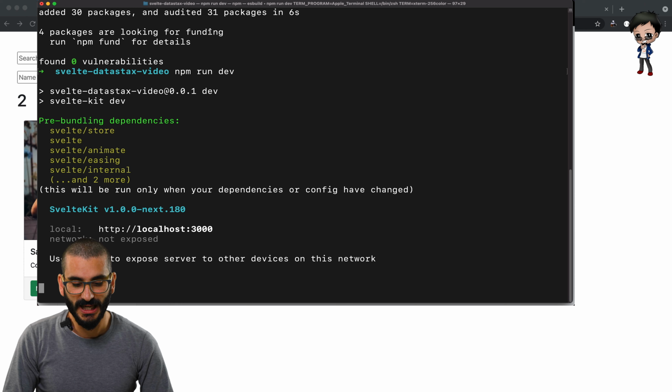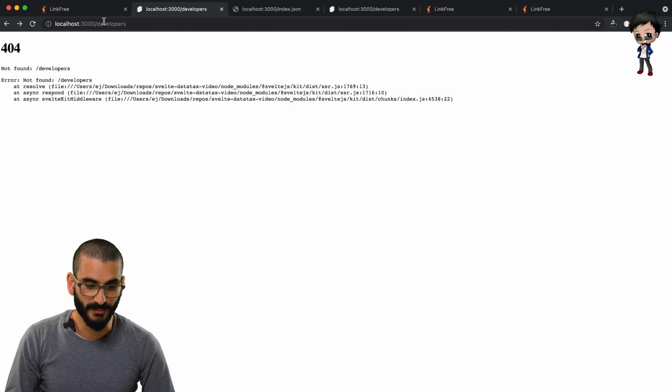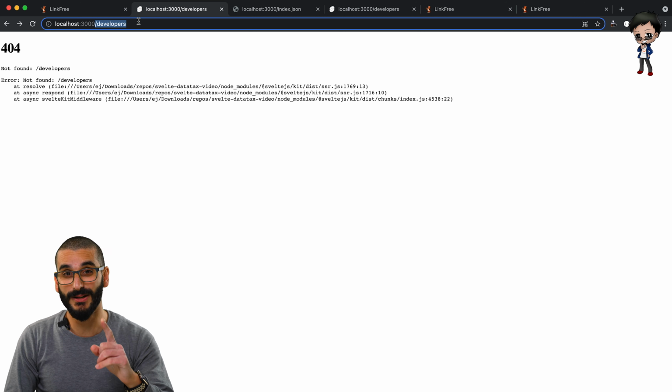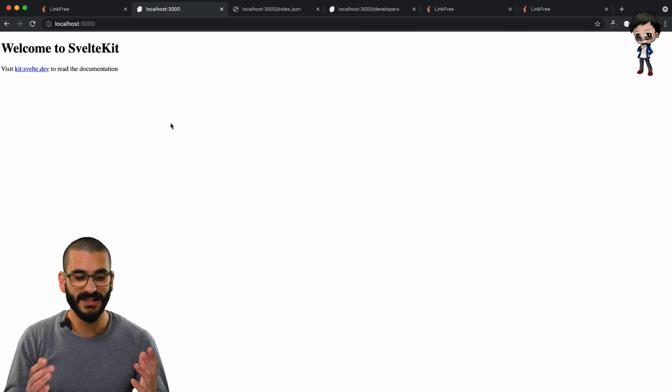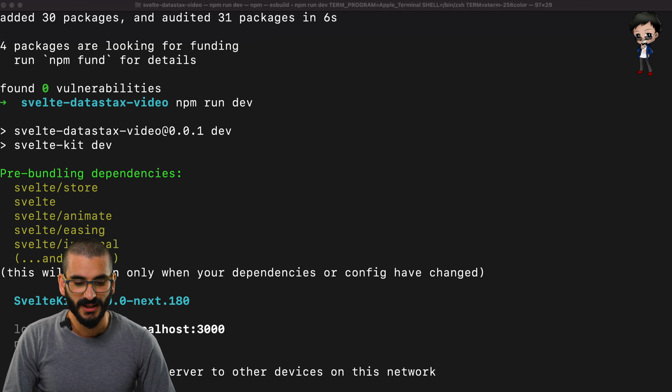And next we can run npm run dev. So now the project is running. Of course, this breaks because there is no route for developers yet. We're going to work on that. And it straight away says, welcome to SvelteKit. So let's just check everything is working. It looks pretty promising. Let's just double check.